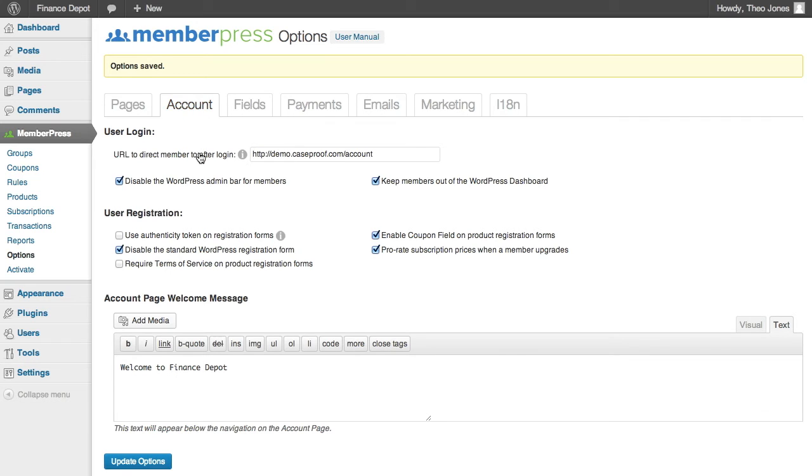In the account tab here, this is all dealing with users logging in and what they have access to and what their general experience is going to be on your site when they log into MemberPress. The first thing you'll notice here is there's a place to set up the URL that users will visit once they log in, and so this is kind of a global setting. Once we start covering products, you'll be able to see that you can actually override that on a product-by-product basis, but this is the global setting.